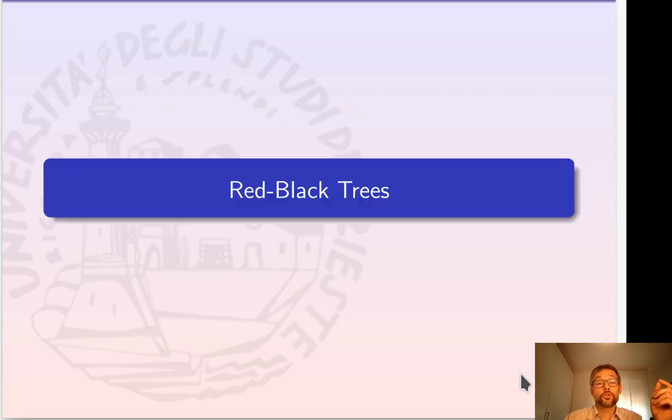So a possible solution would be to use what is called a red-black tree. So what's a red-black tree? A red-black tree is basically a BST which has some more features, some more properties, allowing us to deal with unbalanced situations. So the goal is to move from BST to a new data structure which should be able to guarantee the balance of the tree itself.